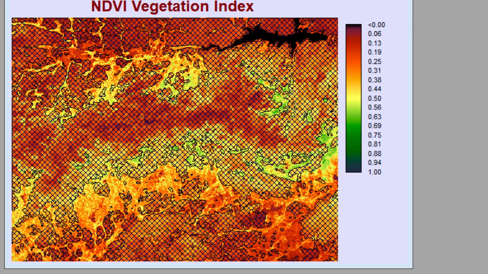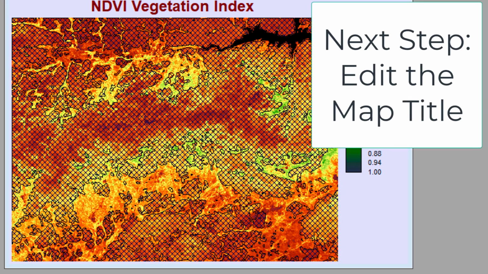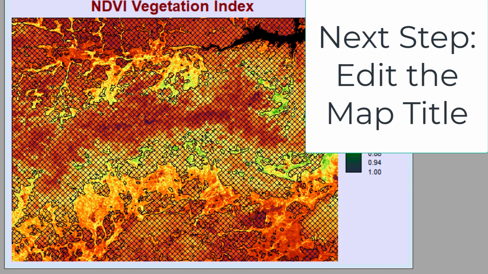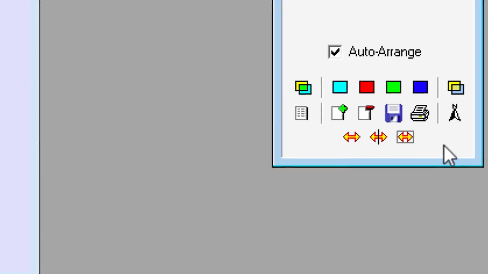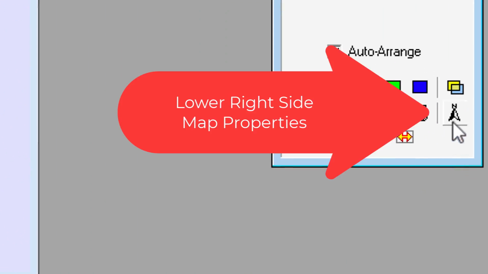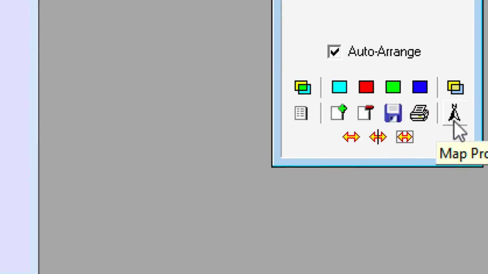All right, so we're pretty much finished now with putting our map together. We've got a few last steps here. One is we've got to make sure that your name is on this map, and to do that, you're going to go into the map properties. So go back to the composer window. Over here on the lower left side, you'll see a compass rose, like a north symbol. That's for map properties.